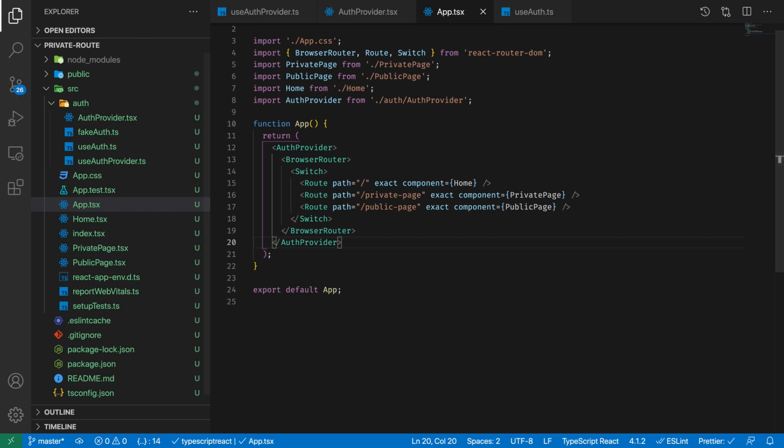And now what are we able to do? Well, what we're now able to do is that anywhere in our app we are able to check the status of the user, if the user is logged in or if the user is logged out. So let's first of all check that everything still works like before. Public page, private page. Okay, so now we're going to make a quick example.